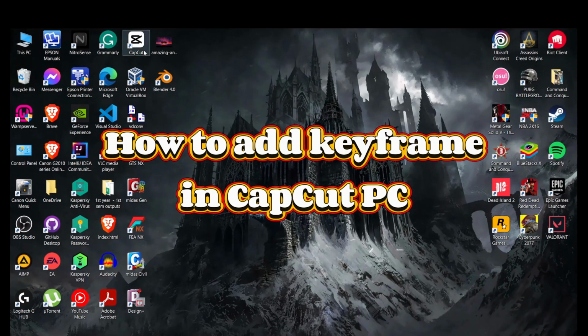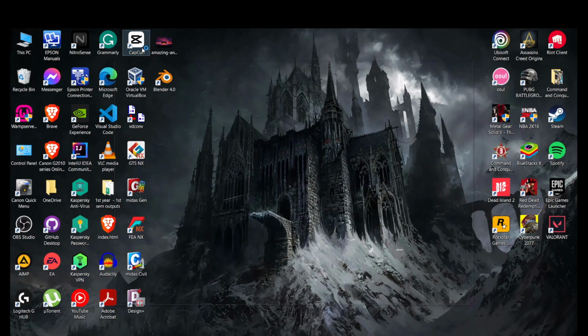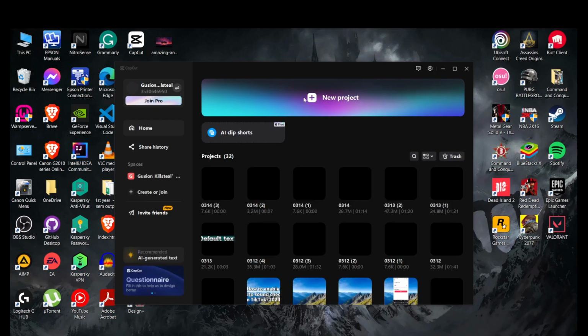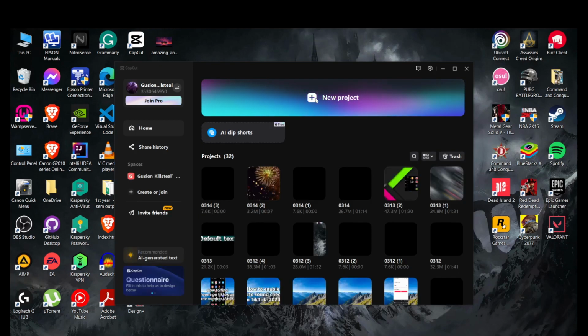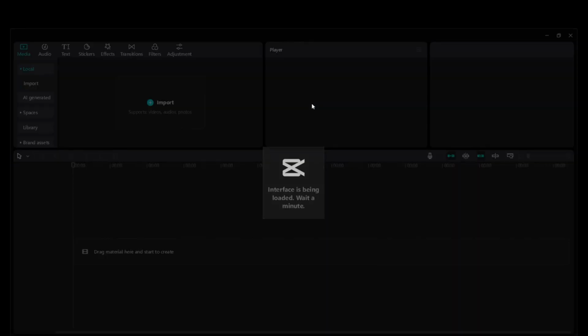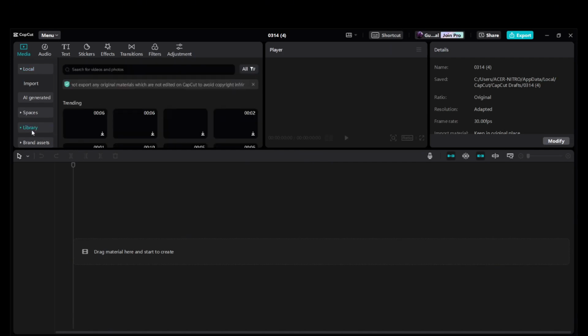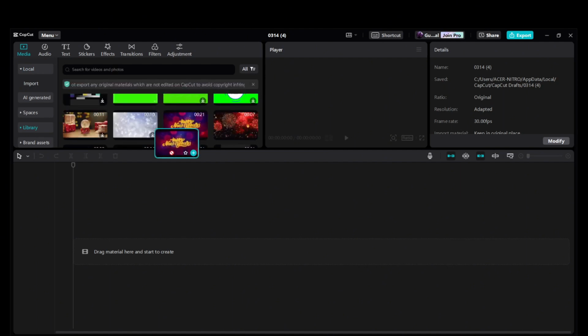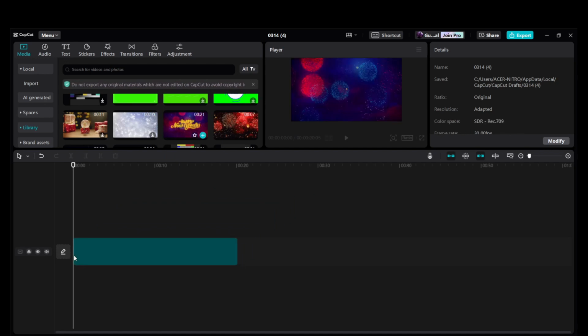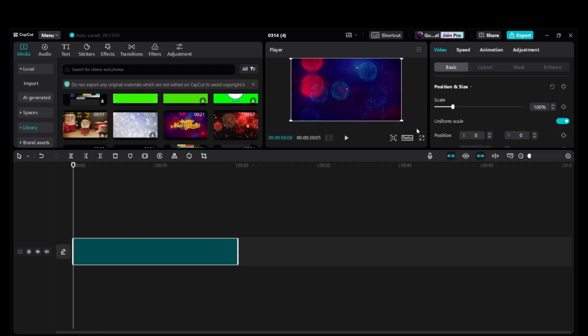In today's video, I am going to show you how to add a keyframe in CapCut PC. First off, you need to open your CapCut editor, then New Project. Import a video you want to add, but for me, I am going to select a video in the library. After importing the video, drag it to the timeline.